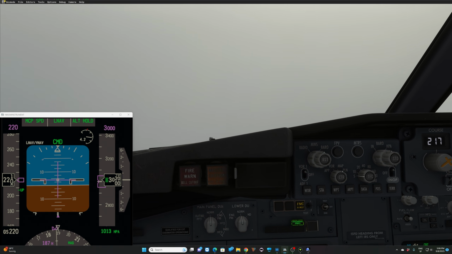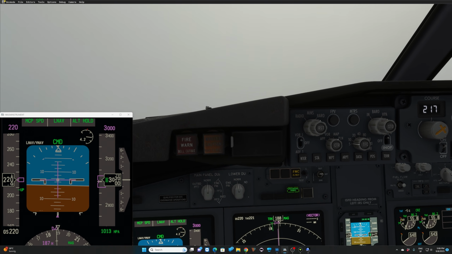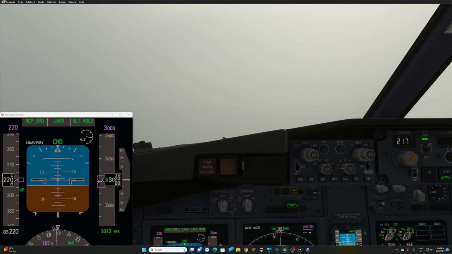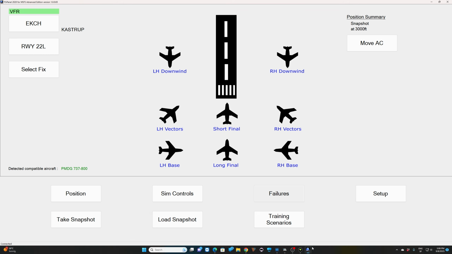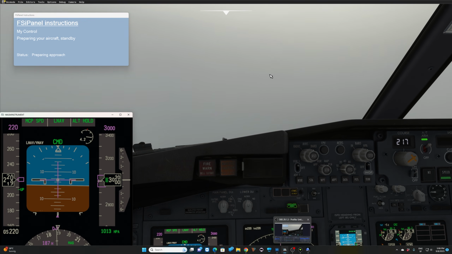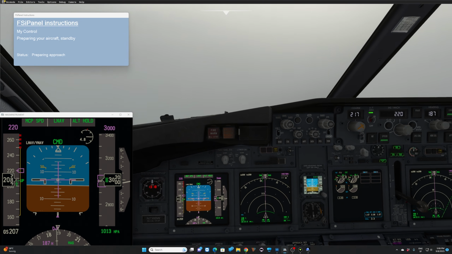Next thing we will do, we will use exactly the same snapshot, but this time we are not going to use the snapshot. We are going to put ourselves on a short final, and we will do a fully automatic go around on the ILS 22 left. So let's use FSiPanel. We go, let's say, short final, 1,000 feet. The latest to engage 2 commands is 800 feet radio altimeter. So let me put long final so you see better what's happening, and move aircraft. Now we're expecting FSiPanel to put us fully configured for landing on the short final.